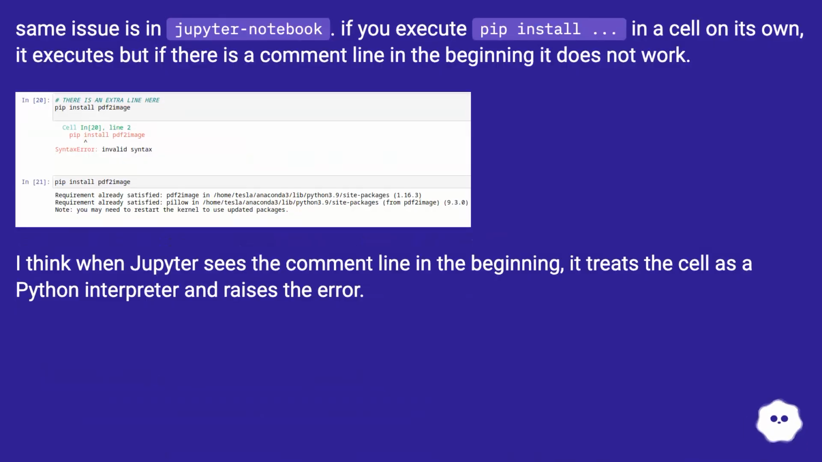The same issue is in Jupyter Notebook. If you execute pip install ... in a cell on its own, it executes, but if there is a comment line in the beginning it does not work. I think when Jupyter sees the comment line in the beginning, it treats the cell as Python code and raises the error.